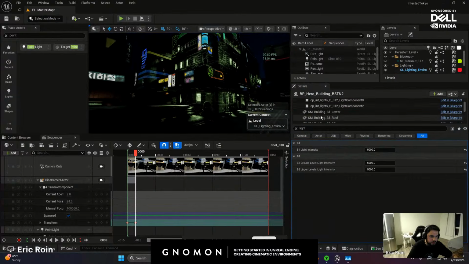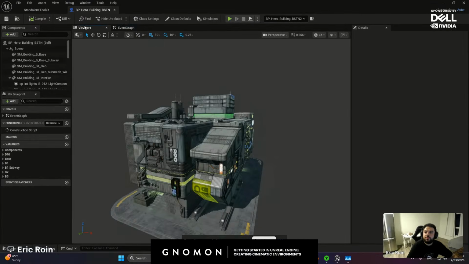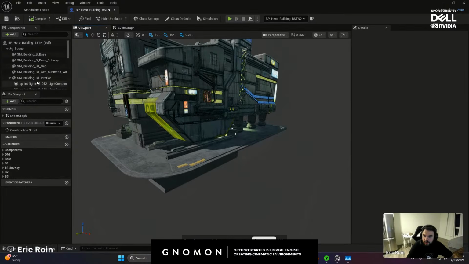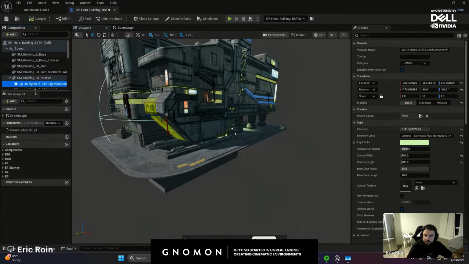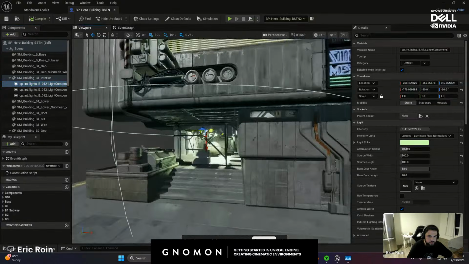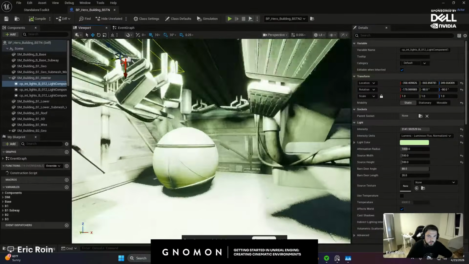And notice these light sources, just so you know how they're structured. Let's open up the blueprint and take a look. Essentially, this is the building we have in here. And they're using primarily rectangular light. So it's a very similar light source to what I showed in here, kind of being the interior.